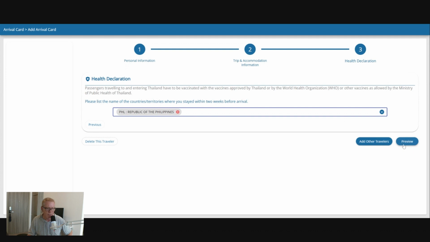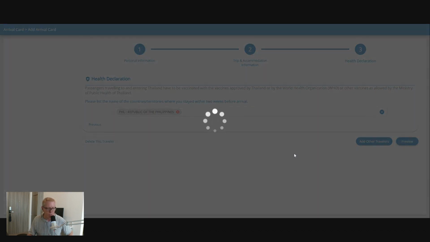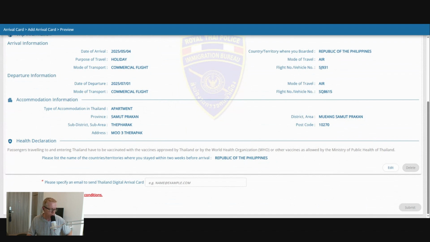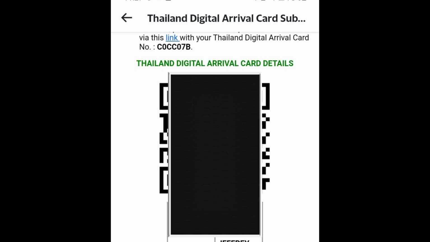And then if you have other travelers, you can put your family on the same page. If not, just review, and then you can click here, I have read and accepted the terms, and then that would allow you to submit. And then once you submit, you will get a QR code.